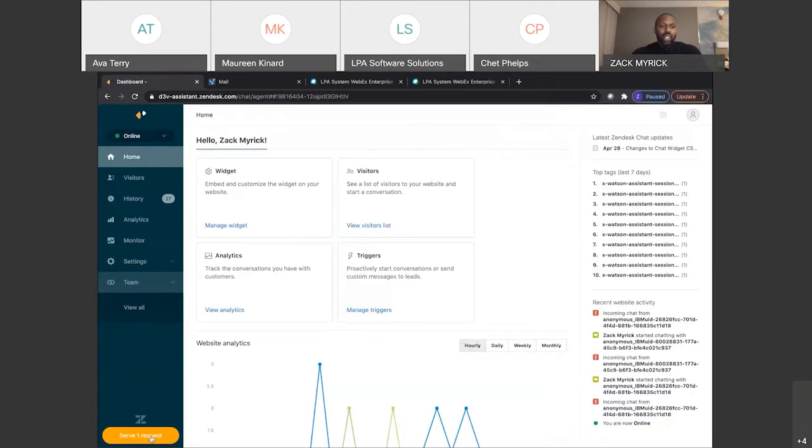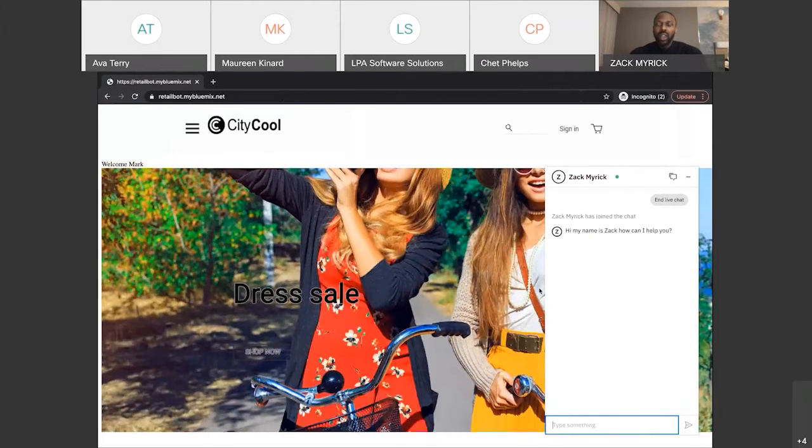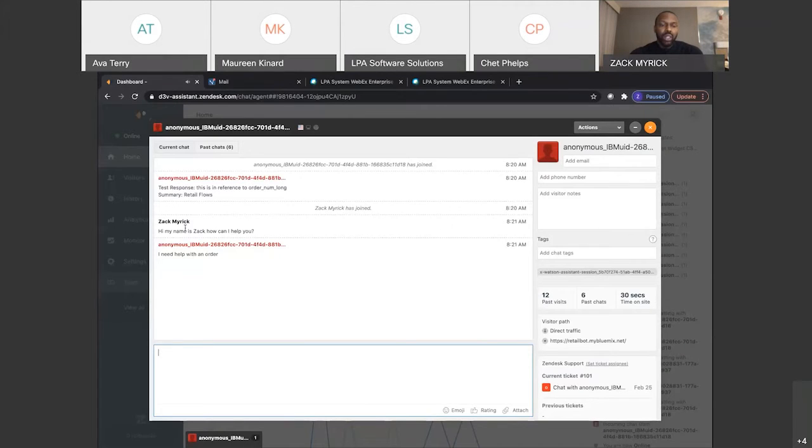Now I'm currently in the shoes of the agent, and the Watson Assistant and Zendesk are now connected, and I'm able to converse with the user. So I can say, hi, my name is Zach. How can I help you? Right? Now if I go back to the Watson Assistant, we can see I'm now connected with the agent, and the user and the agent can converse with each other. I may say something like, I need help with an order, or whatever the case may be. And now we can see that this conversation is initiated between the user and the agent. One thing to note here is that the chat transcript is also available to the agent, so that way he has that context when conversing with the user.